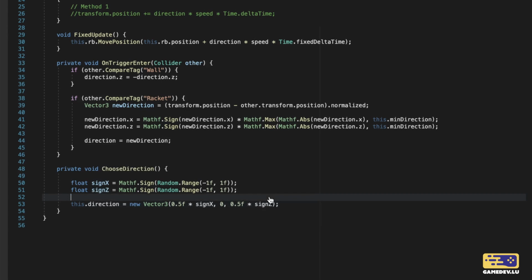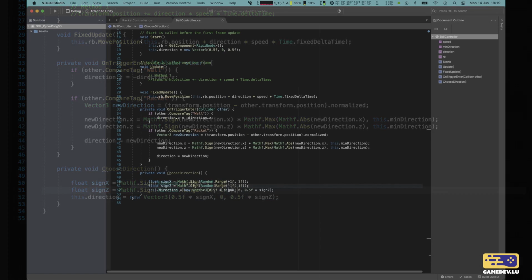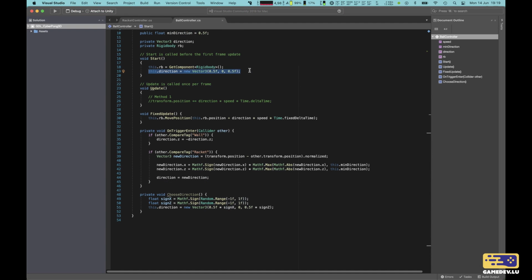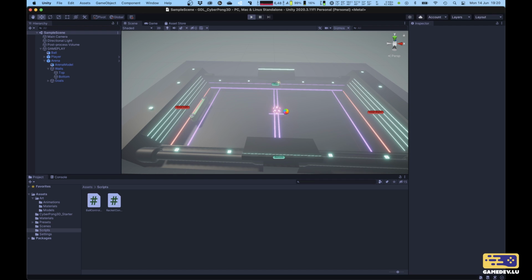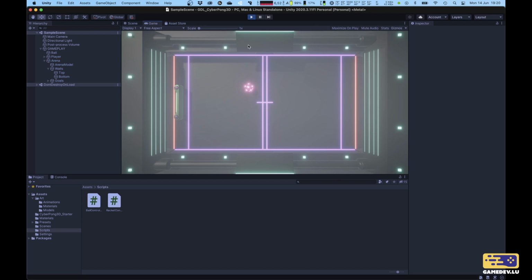Our method is ready, we just need to call it. In the start method, we can replace this line by our function. We can also say this.ChooseDirection, it works the same way. Don't forget to save and go back into Unity to try it out. Now, every time you start the game, the ball will choose a random direction.